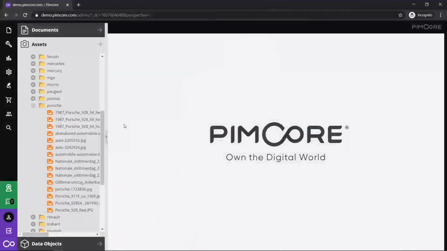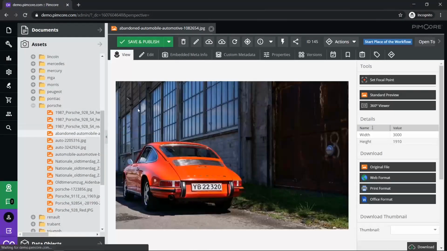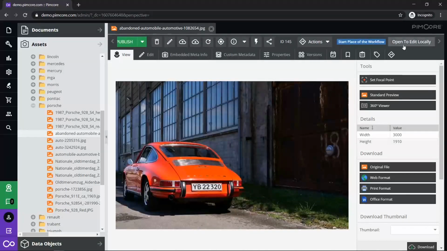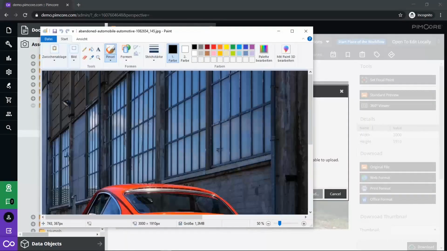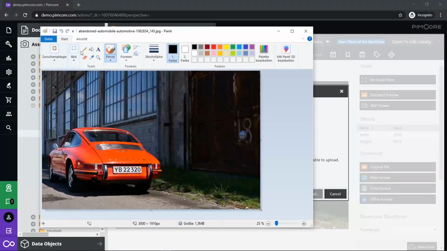The easiest way of explaining the workflow is to show it, and so let's have a look at it. Let's start with opening an asset. And when you have installed the direct edit feature, we have an additional button here which is called Open to Edit Locally, and clicking on this button does exactly that. It downloads the asset, opens your local editor. In this case, I use Microsoft Paint because I love Microsoft Paint.